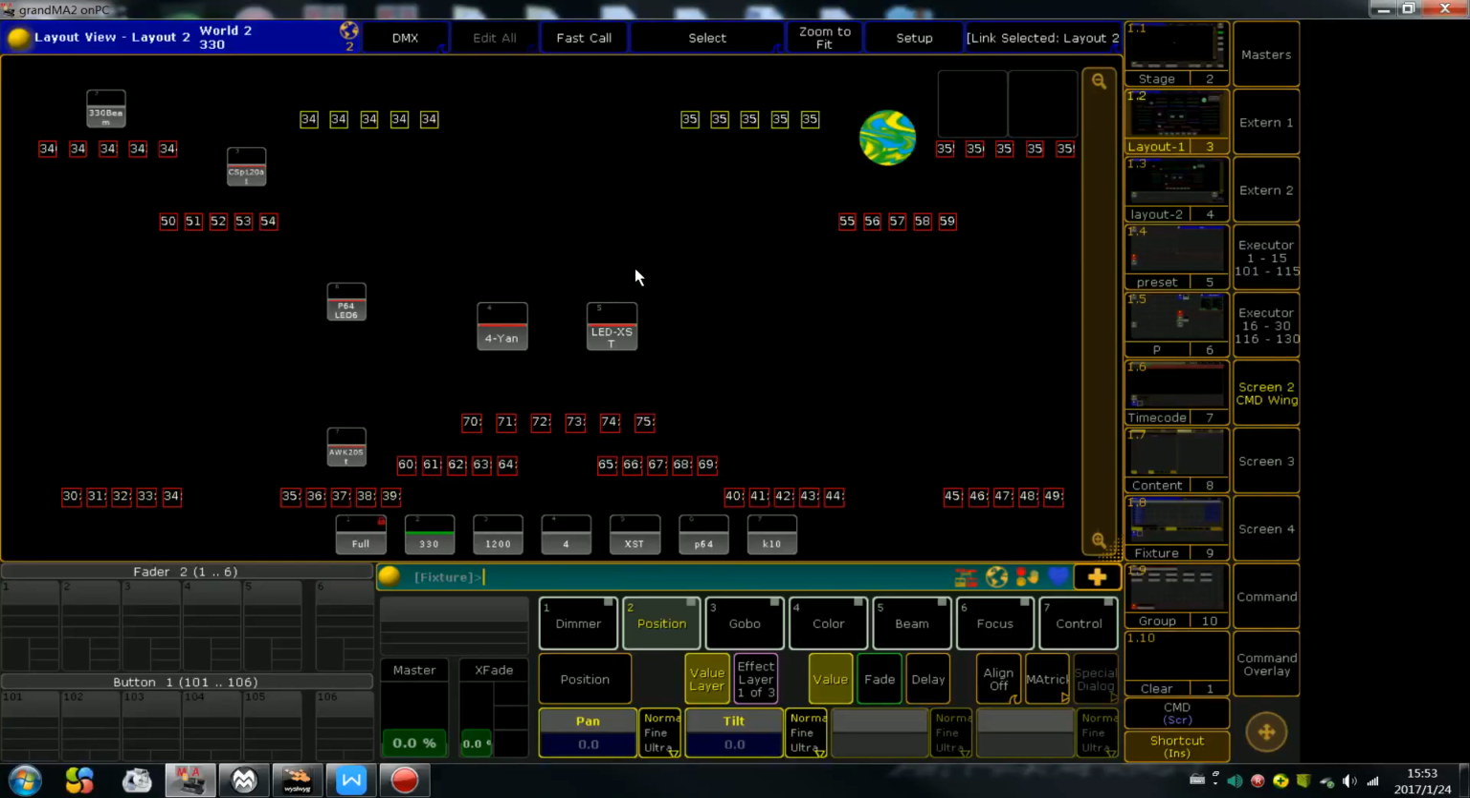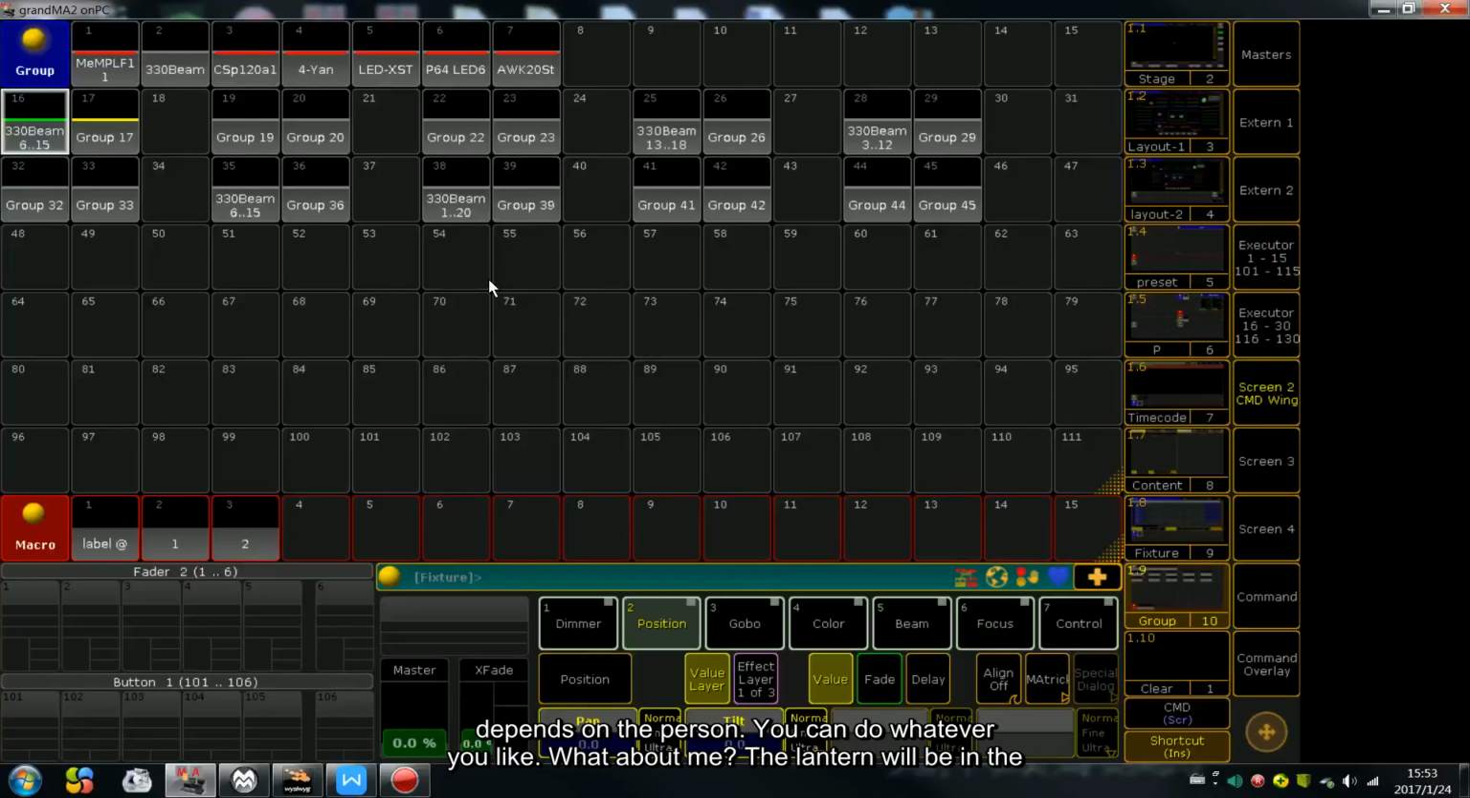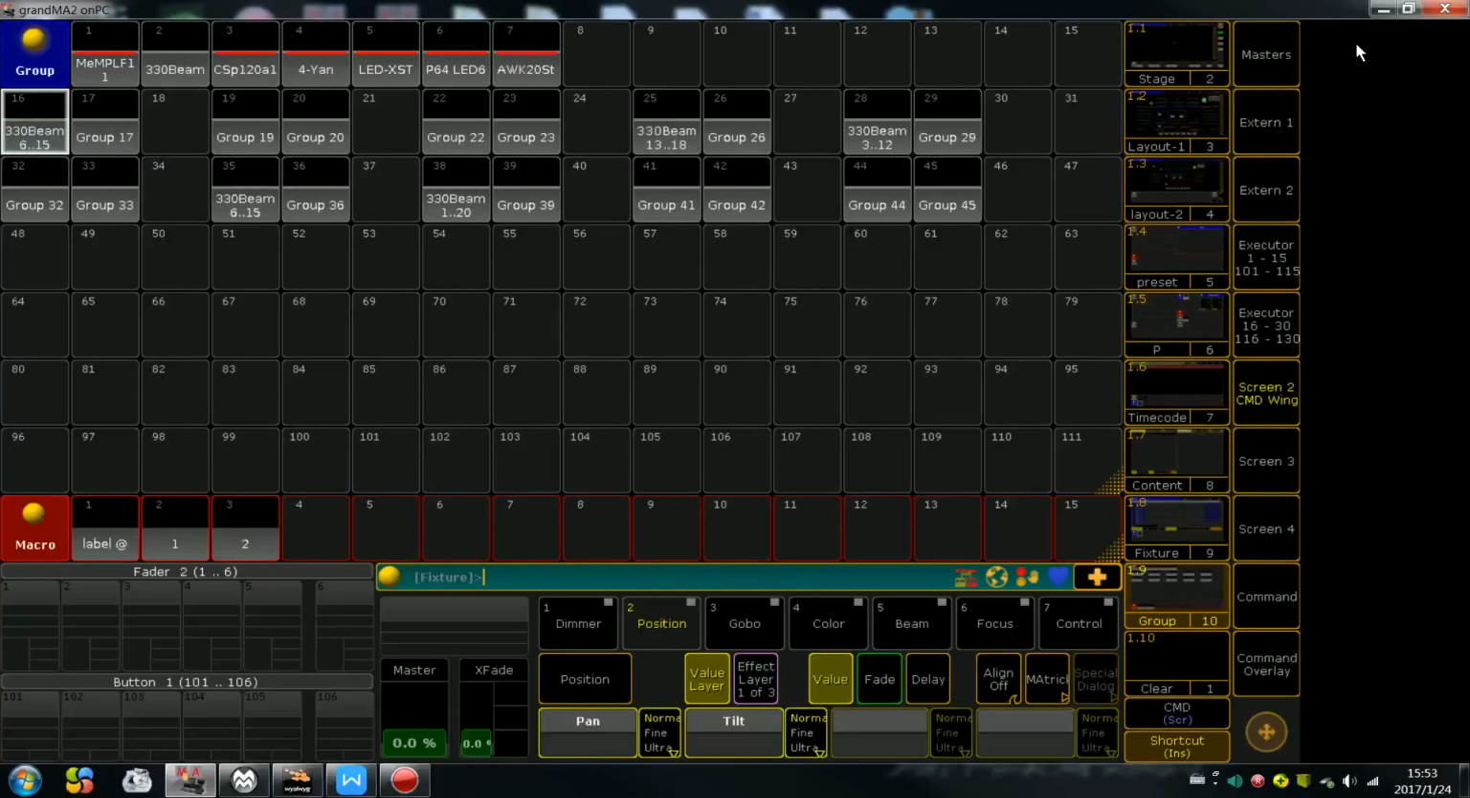Then you can write 1 bar. Right. 2 by 5. Because it's 2 fives. 1 bar 2 by 5. Then you can remember your group like this. You'll remember it well. But this thing depends on the person. You can do whatever you like. What about me? I'll name all these lights. Name them what I know.